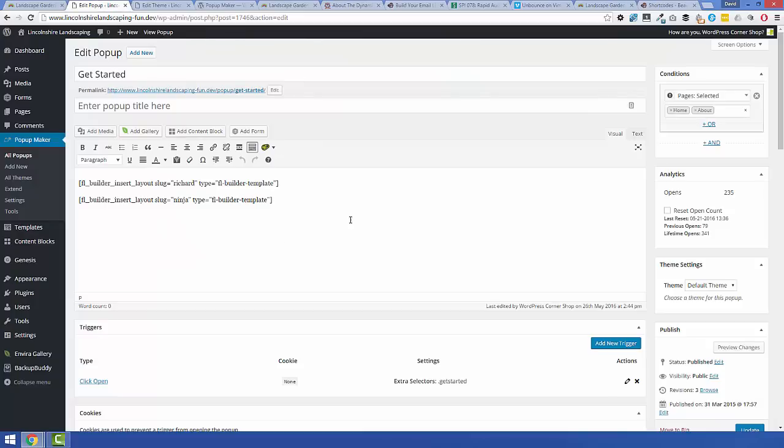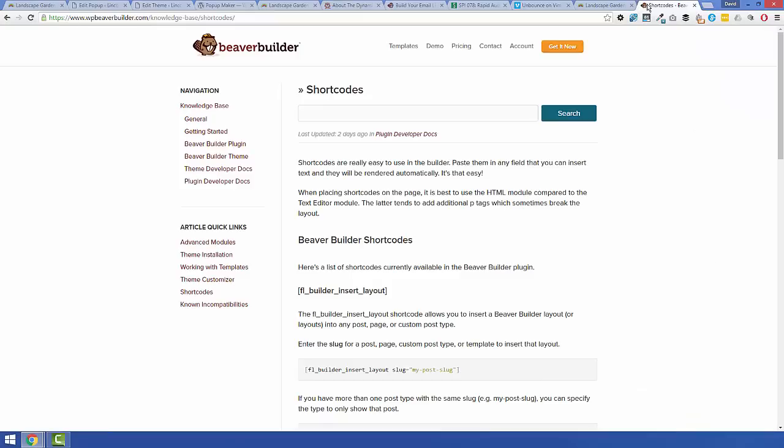Now, I'd better mention, for anyone who doesn't know what shortcodes are and is just seeing this video, if you need to learn more about shortcodes, I suggest you go over to wpbeaverbuilder.com, into the knowledge base, and look up shortcodes, and that will give you some information about how you can display content like that. But it's a bit too much for this video alone.